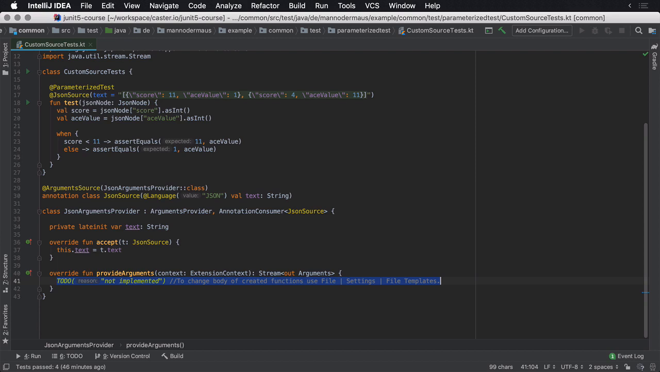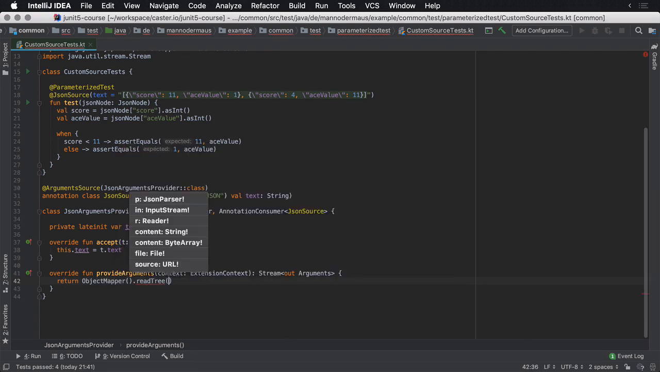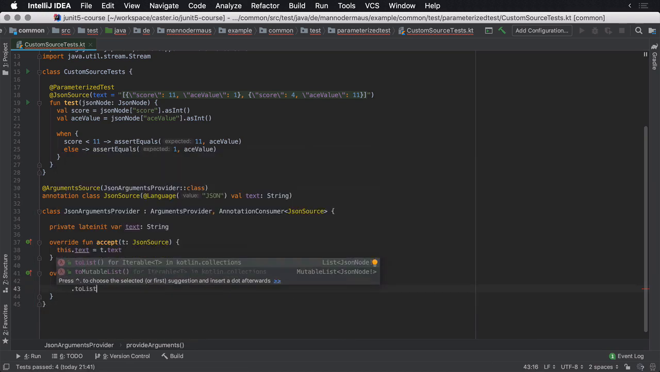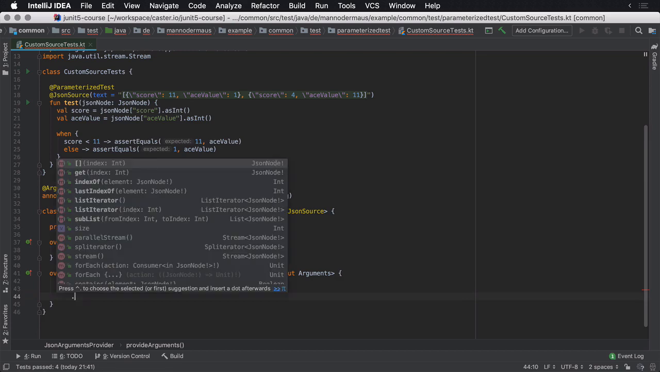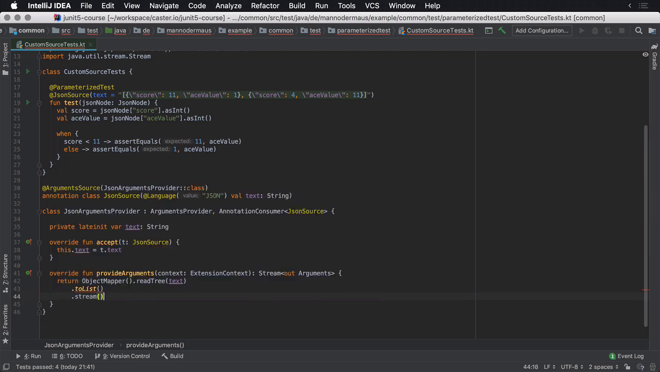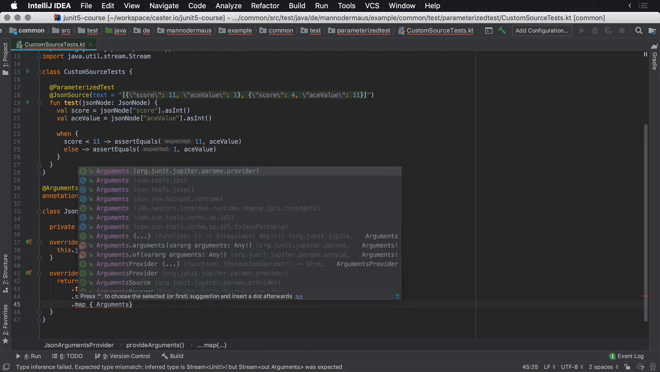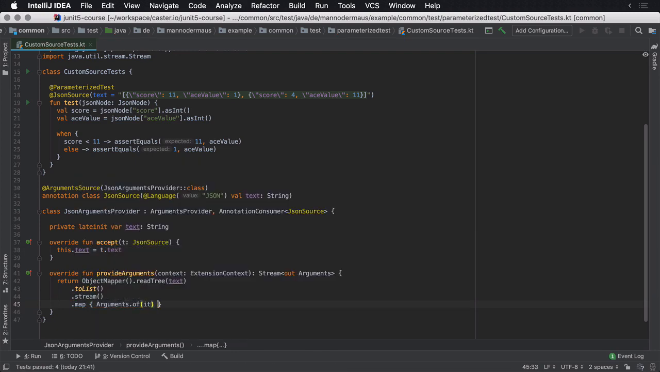Now we are ready to implement the provideArguments method. In the JSON library, this is the API to convert a string into a tree of JSON objects. The last thing to do now is convert this JSON node into a stream of arguments, honoring the return type of this method. So we first use Kotlin extensions to create a list from the parsed JSON, then we convert that into a Java 8 stream, mapping each item in the list to JUnit's Arguments type.